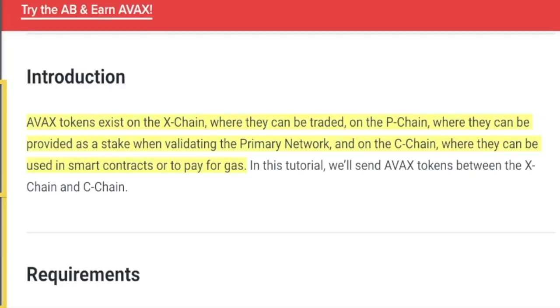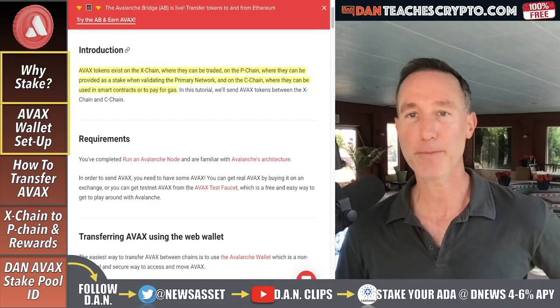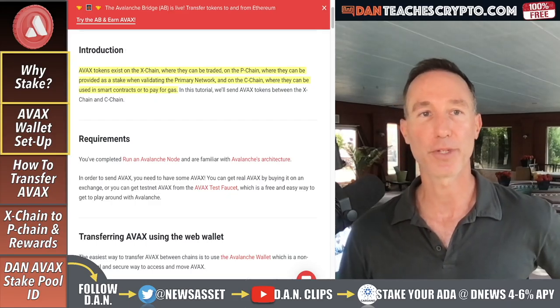So the AVAX tokens exist on the X chain, where they can be traded. On the P chain, where they can be provided as a stake when validating the primary network, which we're going to do in a second. And on the C chain, where they can be used in smart contracts or to pay for gas. So that's important to know, those three terminologies.